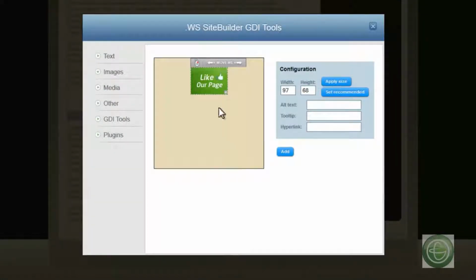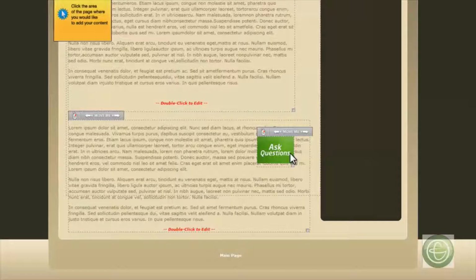So I'm going to hit OK, and it's loading, and you can resize it by dragging it around, or you can resize it by actually manually putting in the numbers. And you can also hyperlink it. Since this says like our page, I want to link this to GDI's Facebook page. And we'll see how that works a little bit.